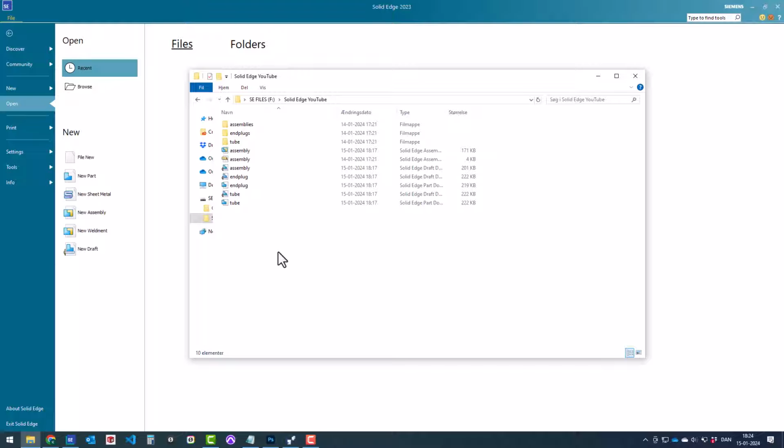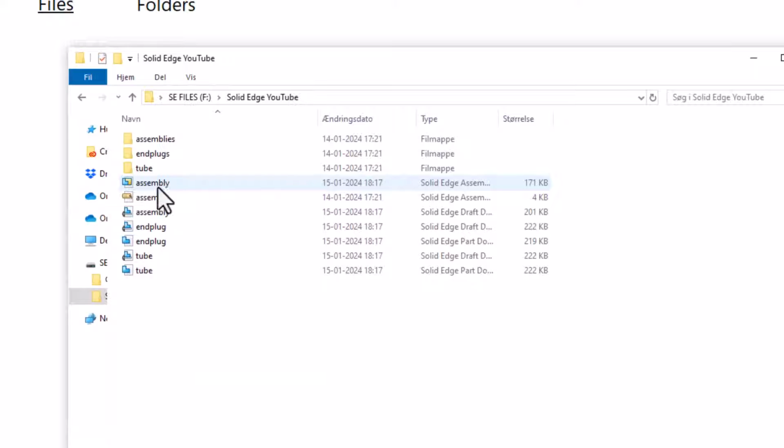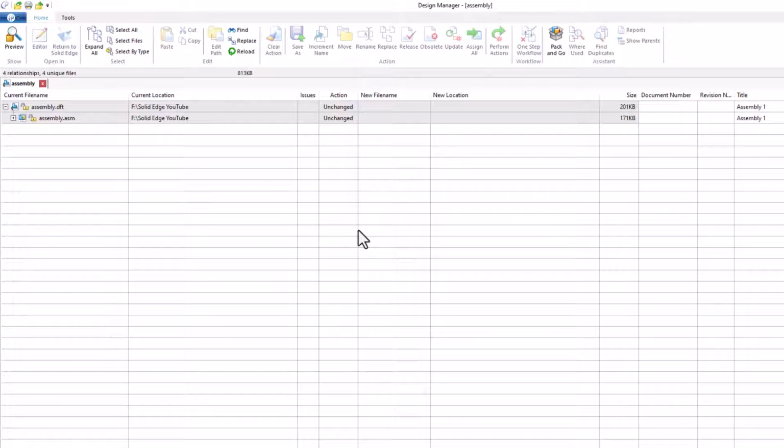It's free and comes with your Solid Edge software. I've created some files: tube, end plug, and an assembly. The assembly contains the end plugs and the tube. Let's first try to copy this entire assembly. To do this, you need to right click on your drawing or your graph, and now select Design Manager.